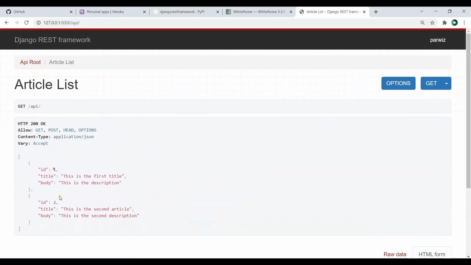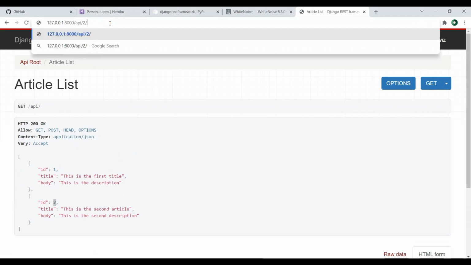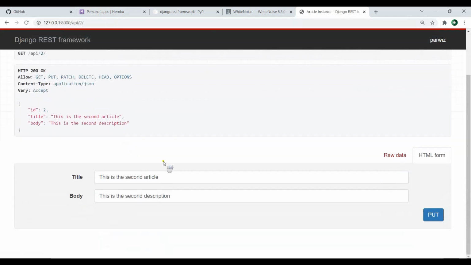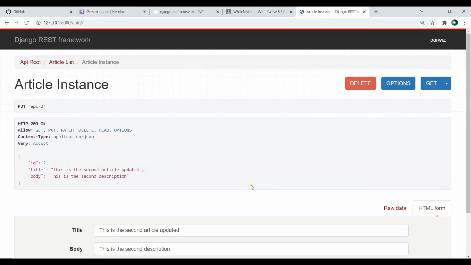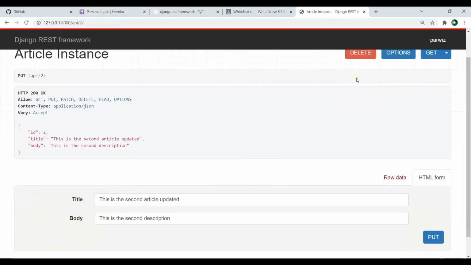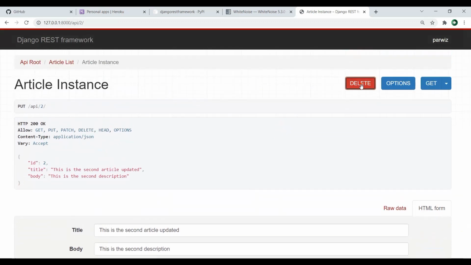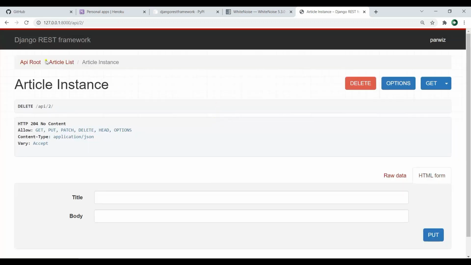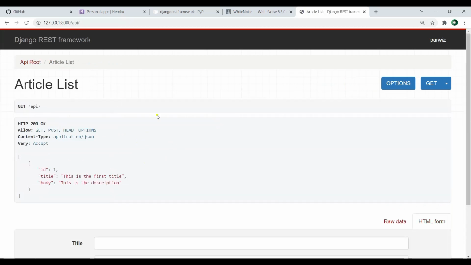Also I can update or delete an article. For example, if I want to get the second article, I can say second. You can see that now I can update this, and also we can delete this. So if you click on this, and now if I check my API route, it's deleted.